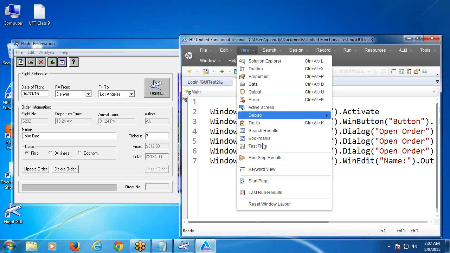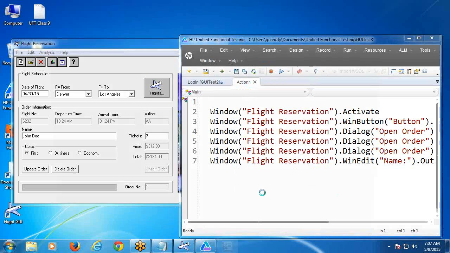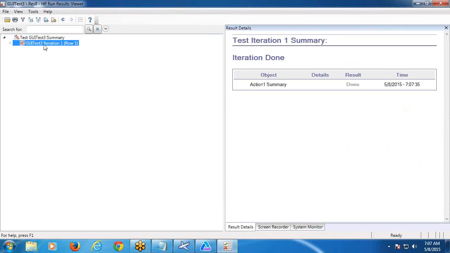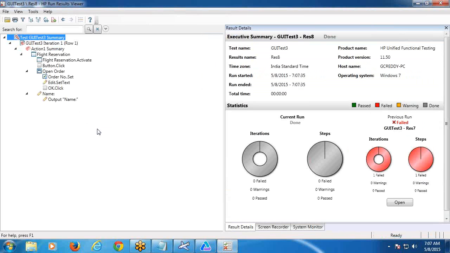Executed. Launch result window. Here pass or fail is not the criteria. Here there is no verification point. That's why it is showing current run done. Just done status. Test executed without errors. No verification points.